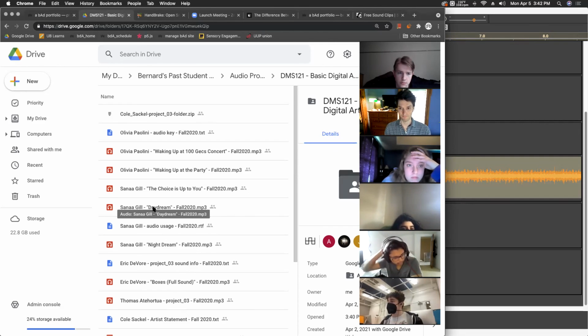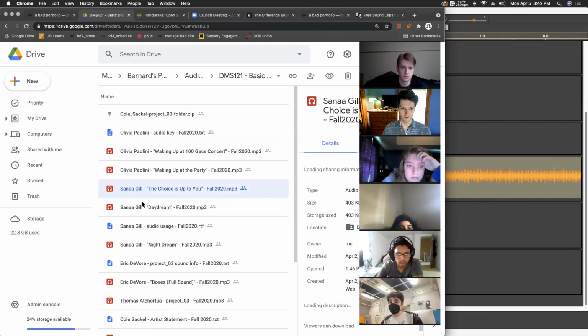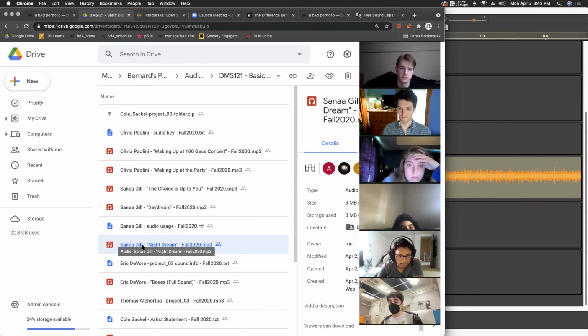I don't understand what you mean by 3 separate sound files. Do we basically just have to make 3 MP3s? You see here how Sana Gill has 1, 2, 3. Yep. You could listen to all of those and see what I mean. Okay, they're different.